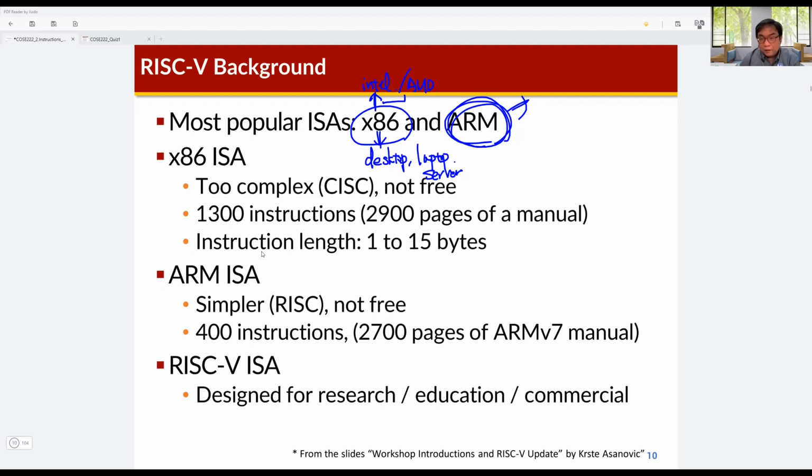Okay, so ARM processors are widely used for mobile devices like smartphones, and ARM processors are manufactured by Qualcomm, Samsung, two major companies. Also NVIDIA makes some ARM processors. Okay, so these are two popular ISAs.